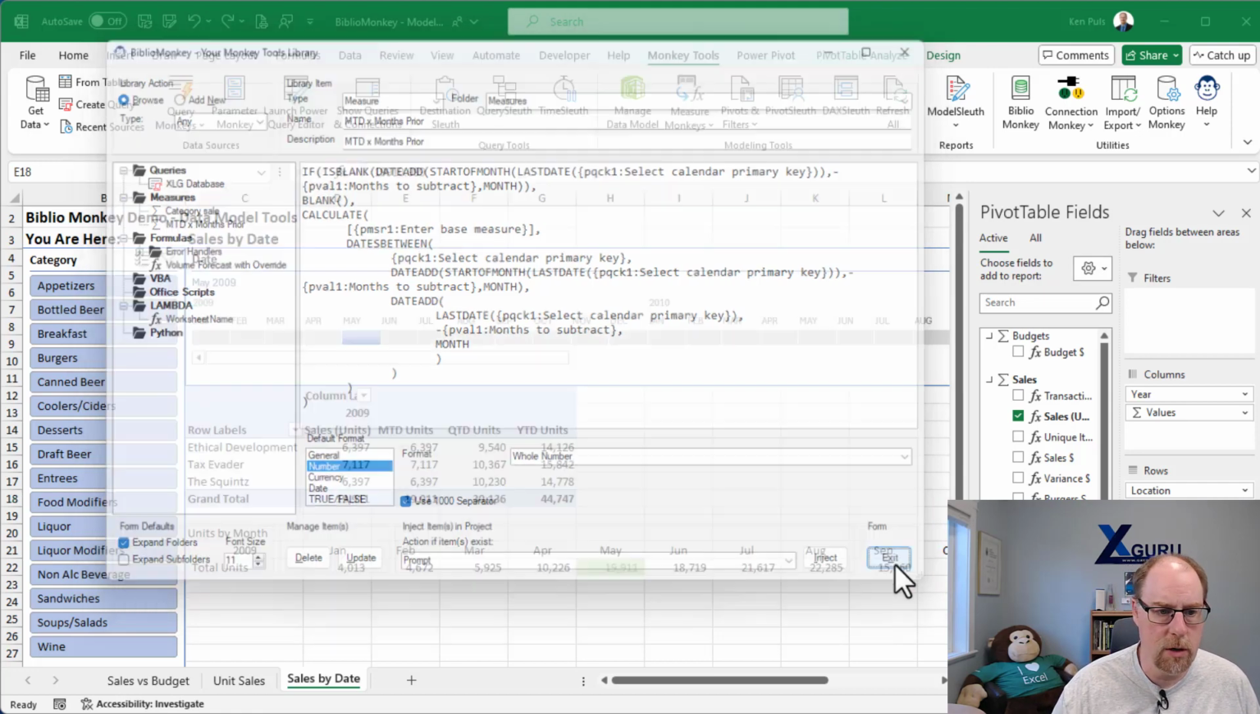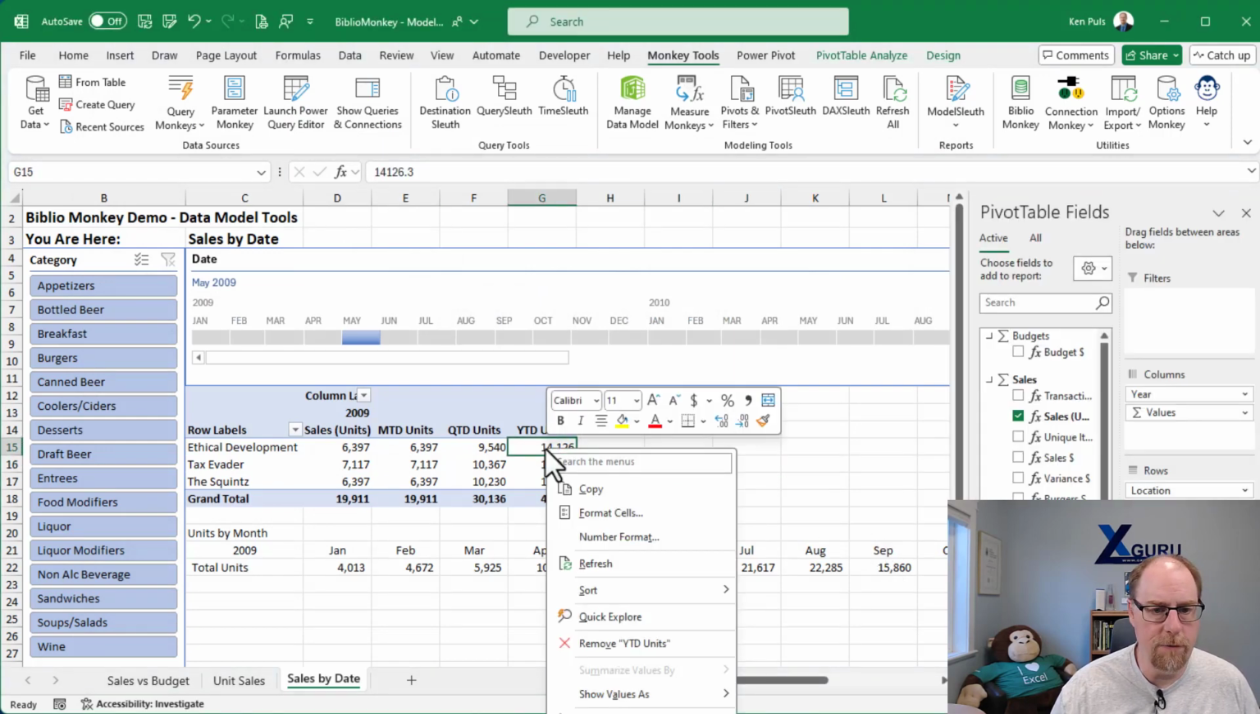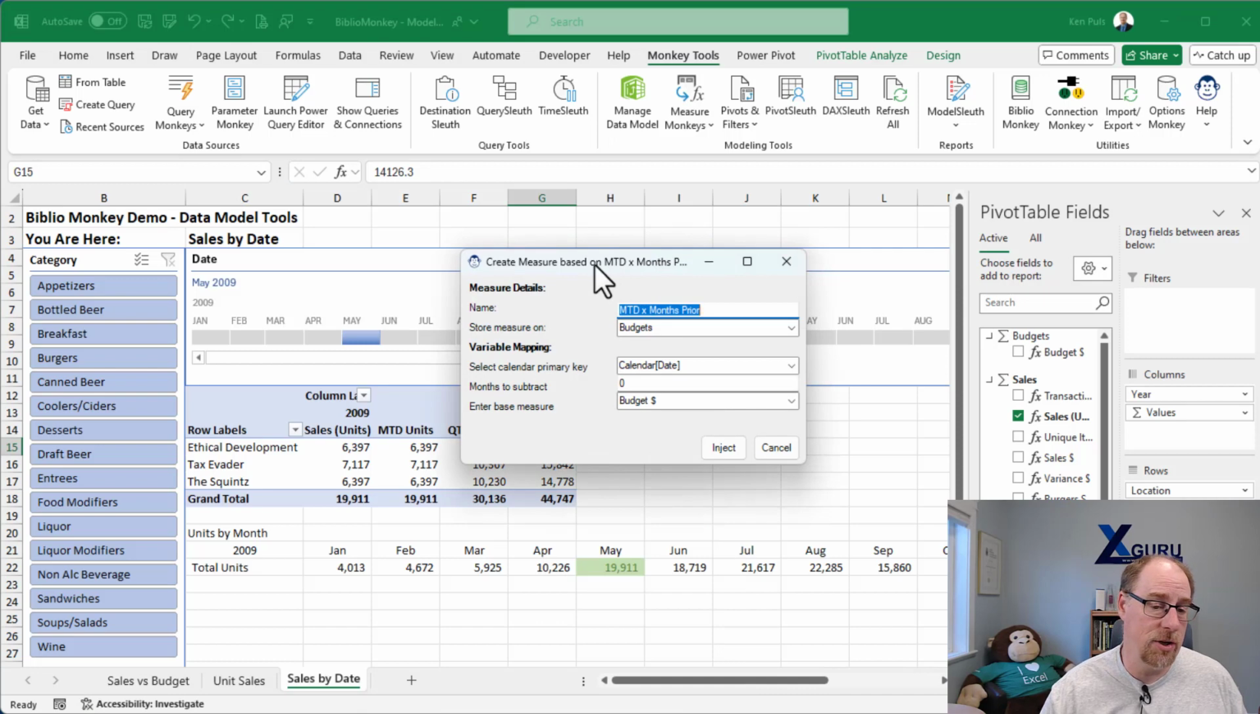So here we go. We're going to say exit on this. We're going to right click here. And unfortunately, this has come off screen, but my insert from Biblio Monkey is down at the very bottom here. So it's a little bit off screen. So just bear with me as I insert from measure here. Because I'm on a pro license, the ability to right click and inject does show up on that menu. If you're on a free license, again, you would need to copy it and create your own.